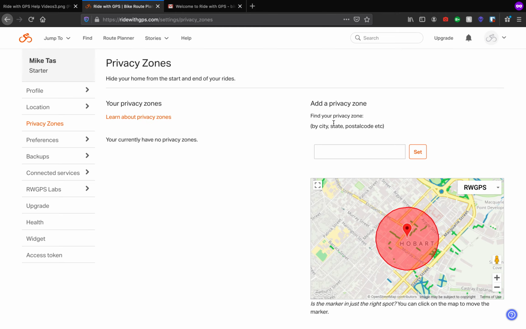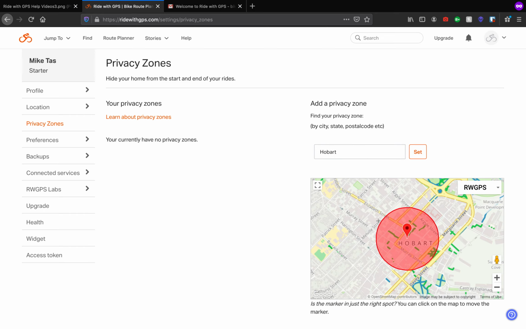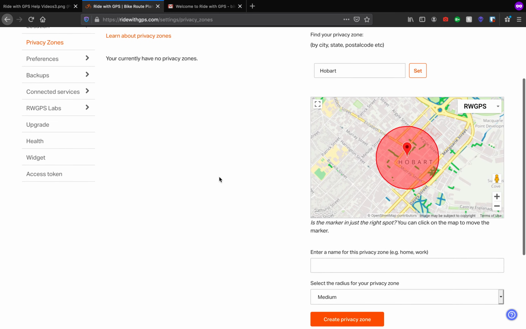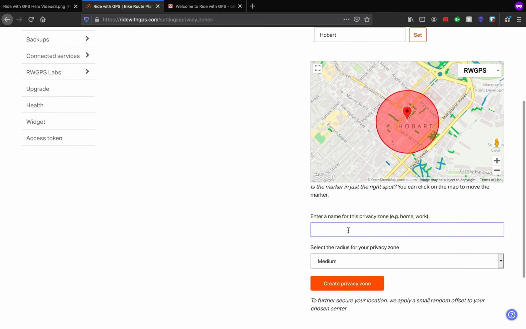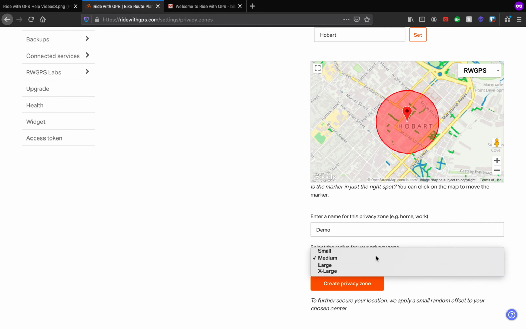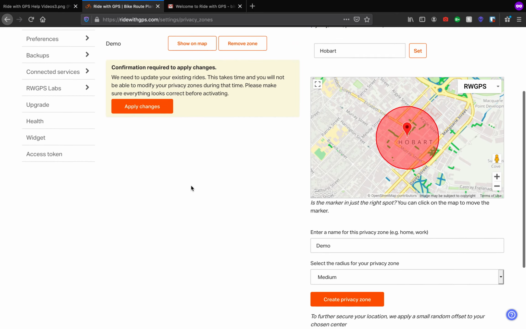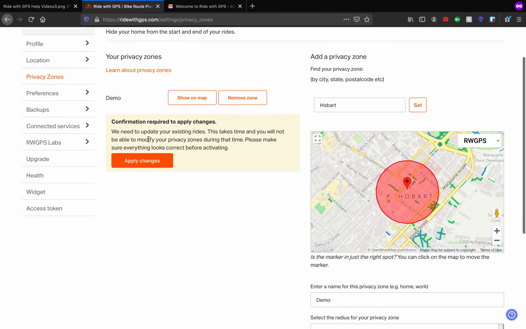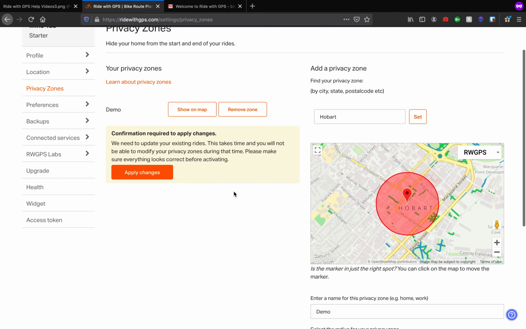But we want to add one. So let's just put in Hobart here and set. Great. And so we'll call this one Demo. Of course, name this whatever you want. And we can also choose how large we want it to be. So medium's fine. And then create privacy zones. Okay, so it's just giving us a little prompt that it needs to make some corrections, but that looks all good.